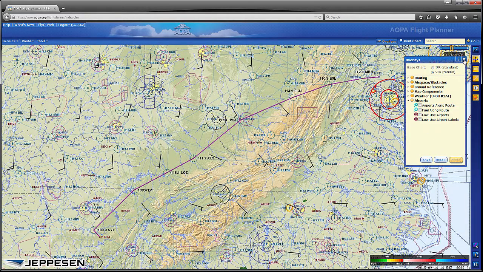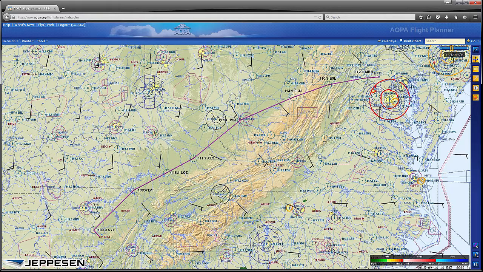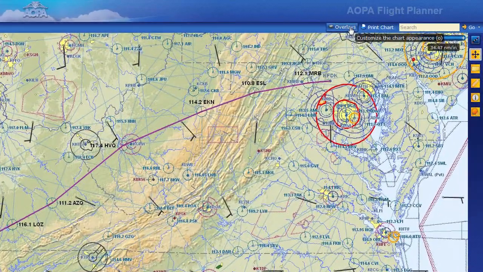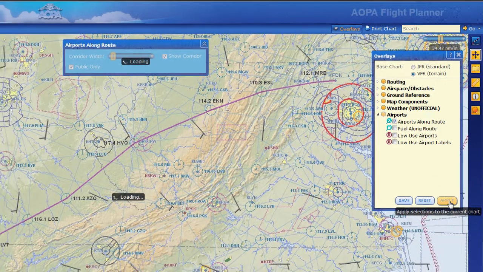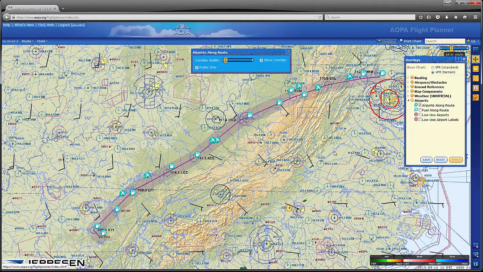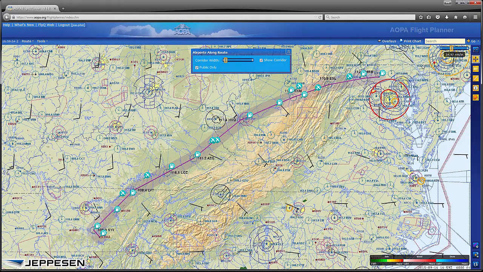Another small enhancement we made to version 2.1 is to the airports along route overlay. Similar to the fuel along route overlay, the airports along route now has its own control panel that allows the corridor width to be adjusted. To enable the airports along route overlay, click on the Overlays button, select Airports, then Airports along route, and click the Apply button. We now see icons for airports along our route, a shaded corridor, and a control panel where we can further control this overlay.